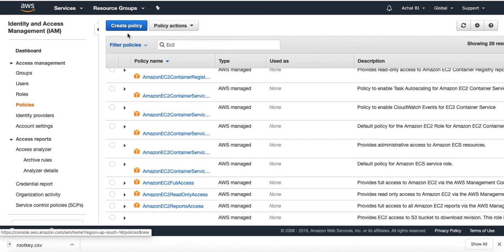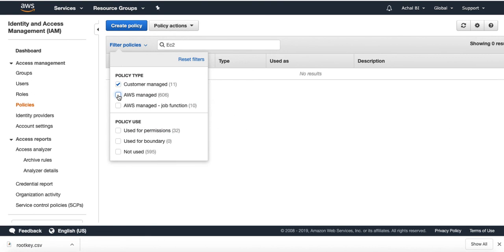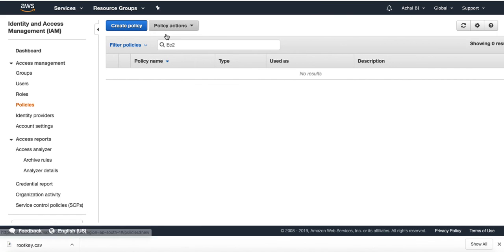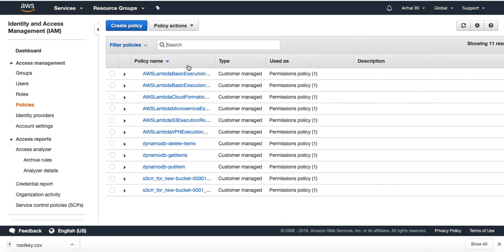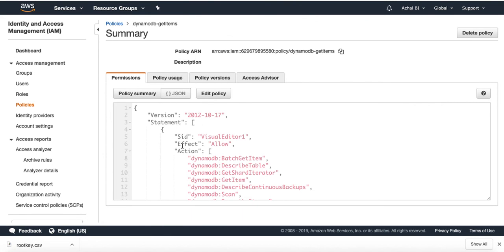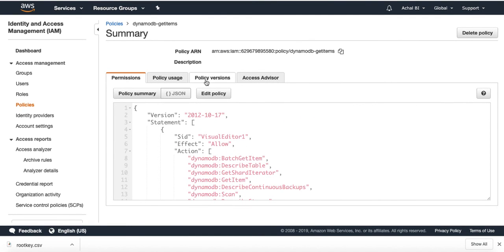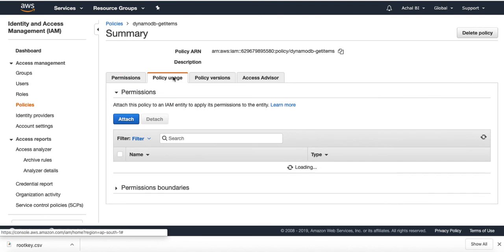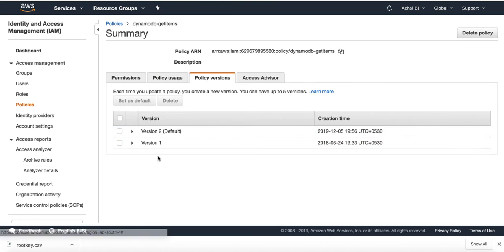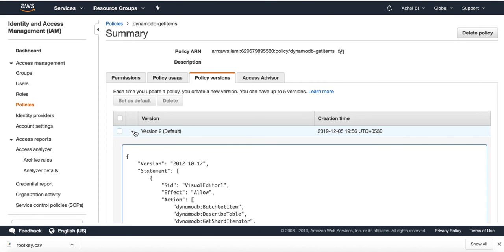Let's go back to policies and check our customer managed policies. I have a DynamoDB get item policy. I can see the policy usage, so it is used by a role which I have assigned. And I could change the policy, and let's see what changes are there.